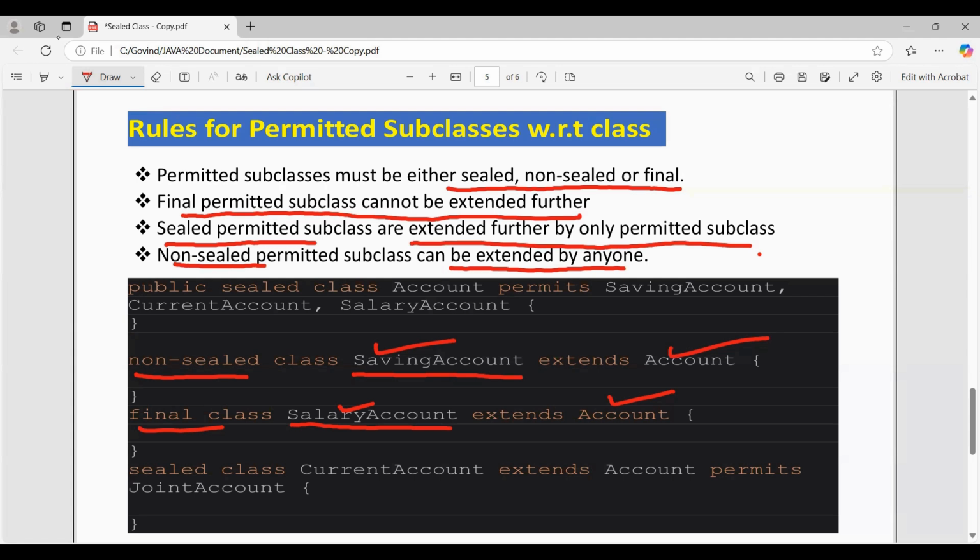So what does it mean? Here you can see that this current account is the sealed class, and this current account is the child class of the account class. And this current account is again a sealed class. And if this is a sealed class, then again we have to give the permits for which other classes can extend my current account. And in this example, I'm only giving the permission to the joint account to become a child class for my current account. And once you create the joint account, then again this joint account can be sealed, non-sealed, or final. So I hope the meaning of sealed, non-sealed, and final is clear.